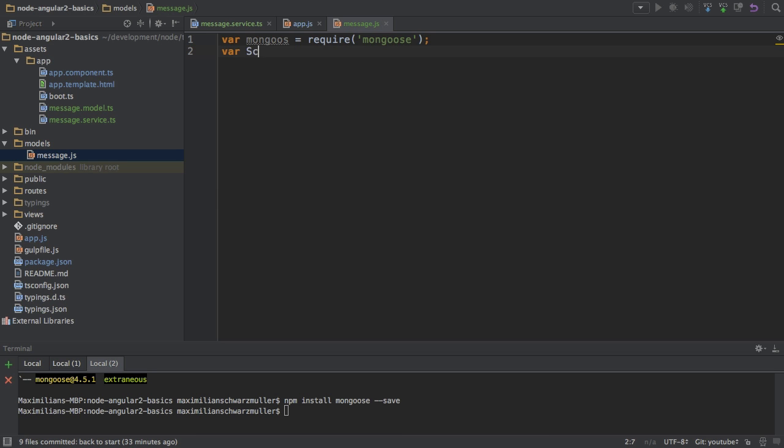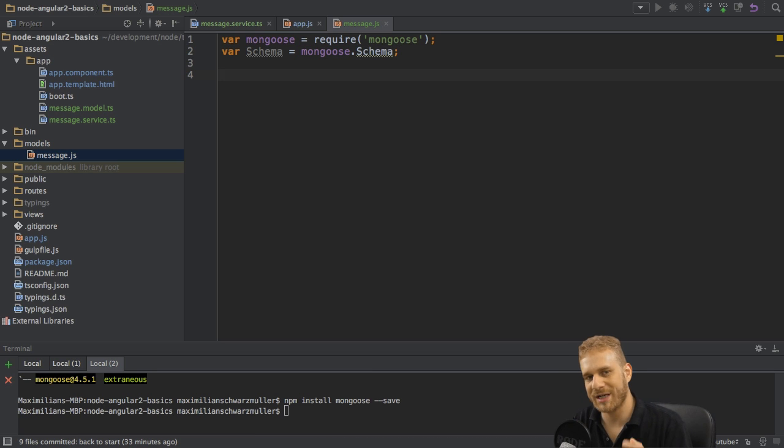And then I'll need the schema. That's a property Mongoose offers me. Oops, I want to add an E at the end though. And here I just access the schema property. That's needed to create a schema, which again is something in Mongoose you need in order to create a model. So a model in Mongoose is based on a schema, which is like a blueprint for the model, so that Mongoose knows how its model should look like.